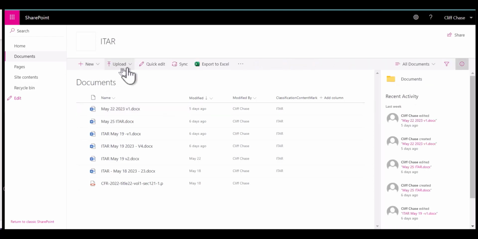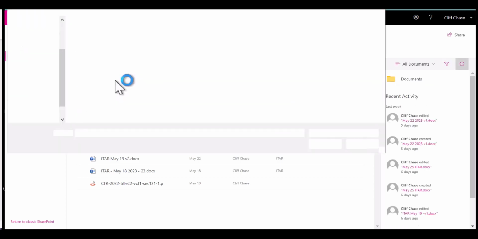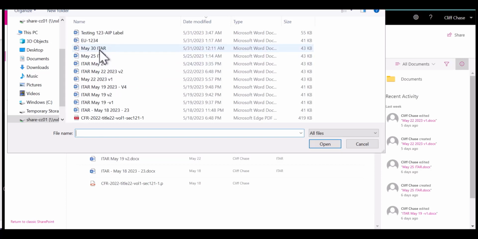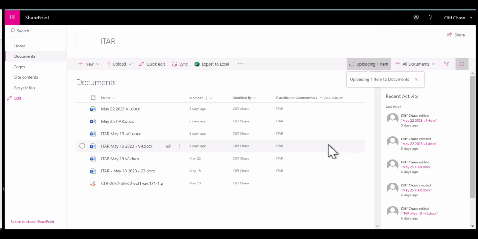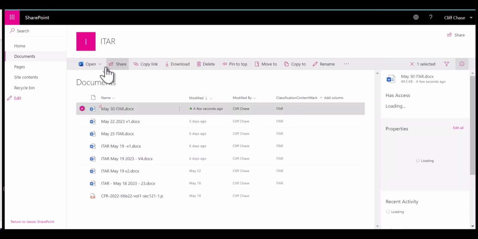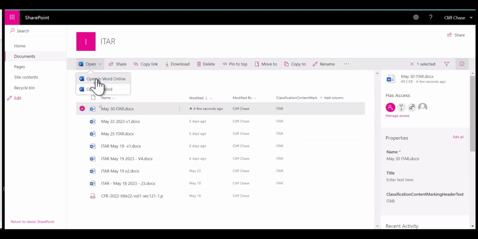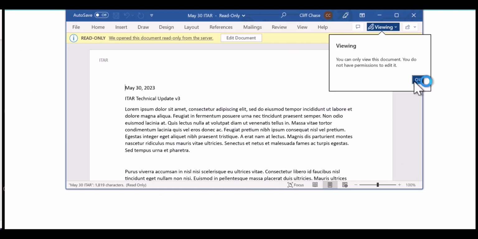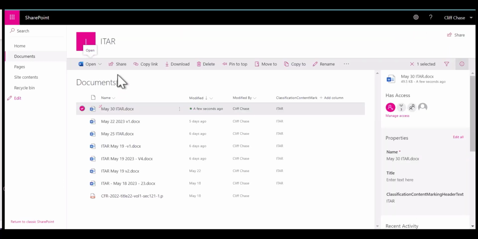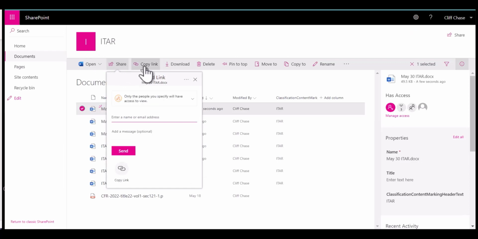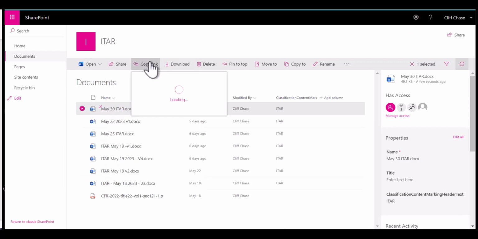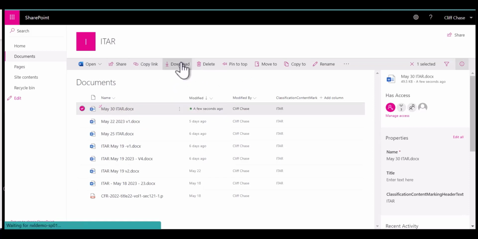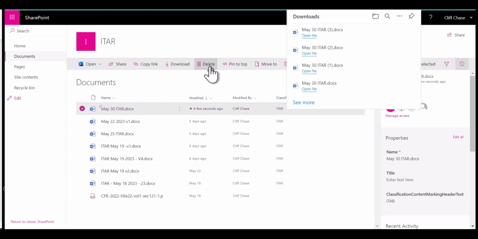Additionally, I can upload my file that I just created and that has a sensitivity label of ITAR. I can upload that to the SharePoint site. When I upload this new document with that ITAR label, all of the same policies will apply. So I'll be able to open this file. I can share this as a link. I can copy the link, download the file, and I can also delete the file.